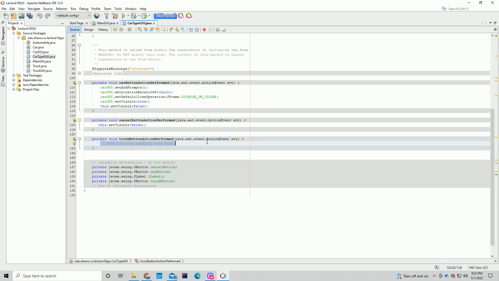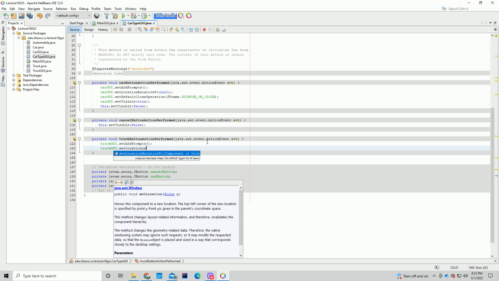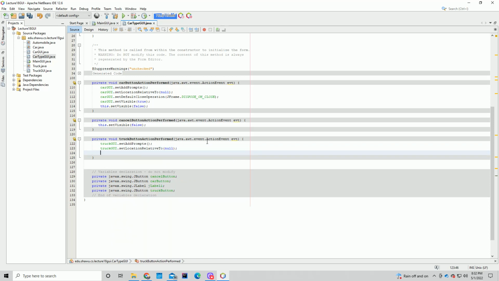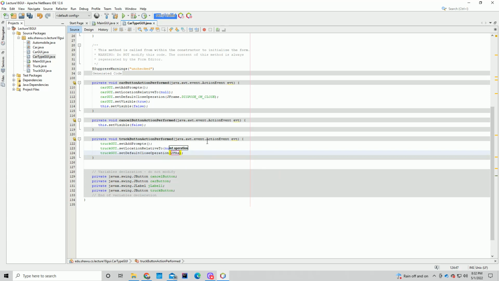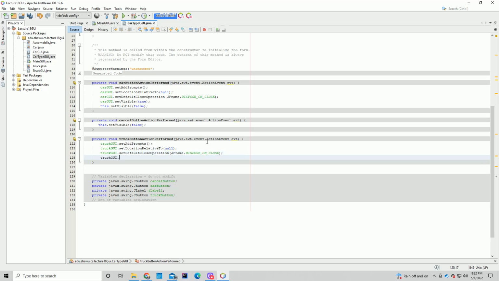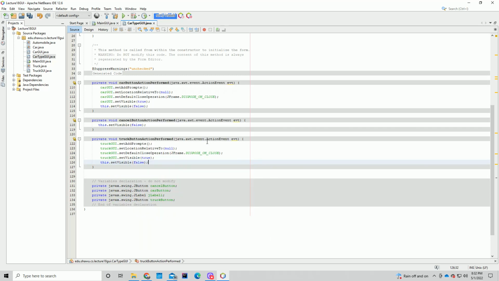So we have a truck GUI here. So truck GUI that we have from above dot set add prompts. Truck GUI dot set location relative to null. Truck GUI dot set default close operation to JFrame dot dispose on close. Truck GUI dot set visible to true. This dot set visible to false to make this GUI disappear. All right, so now let's check our full code.